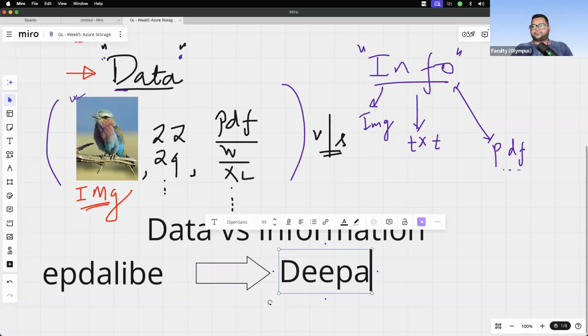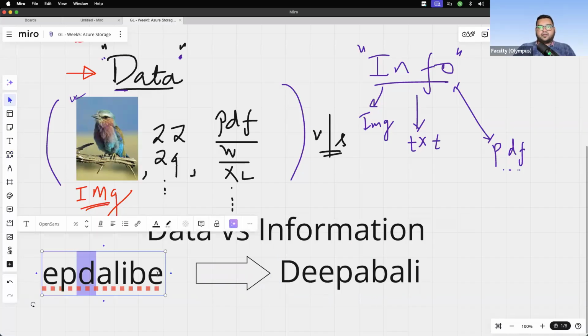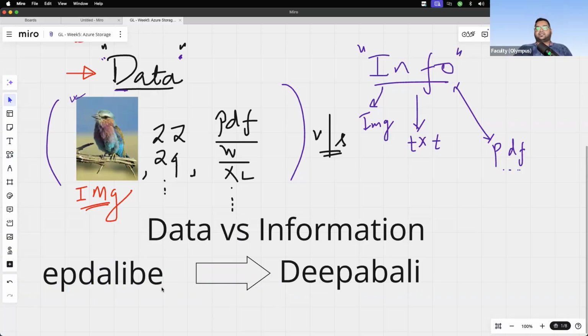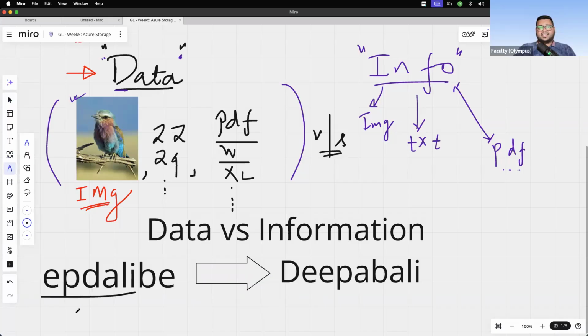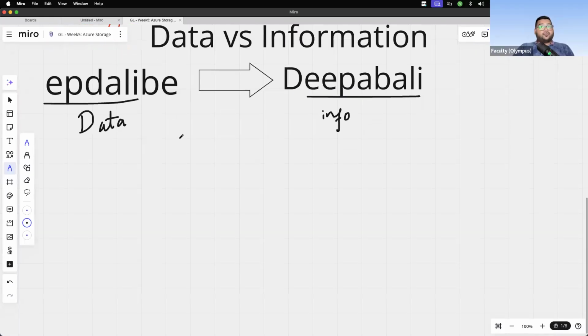Deepavali, what say? Maybe I have written it as D double E P B A L I. How many of you have got my point? What I'm trying to say? What's the Deepavali? So the left hand side is data, agree? And the right hand side is information. Makes sense? So I hope you got the point.